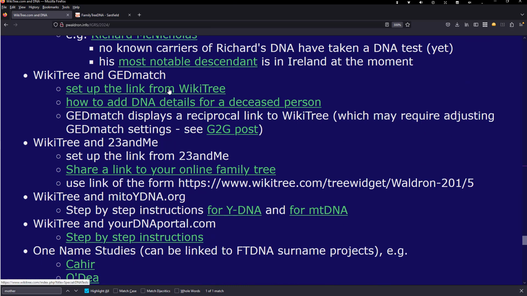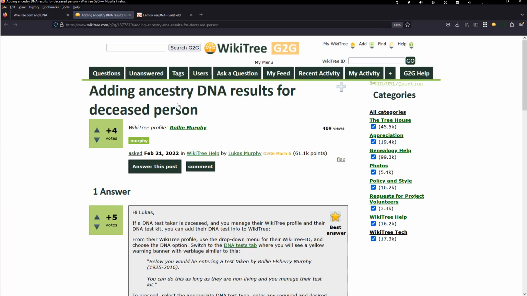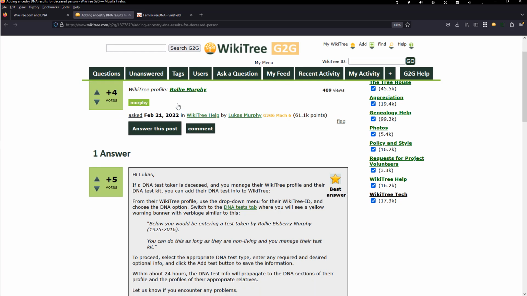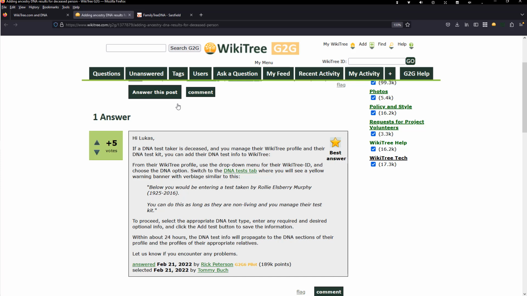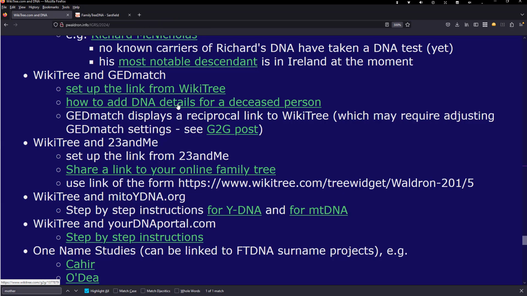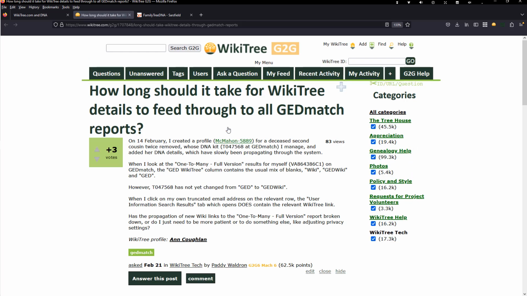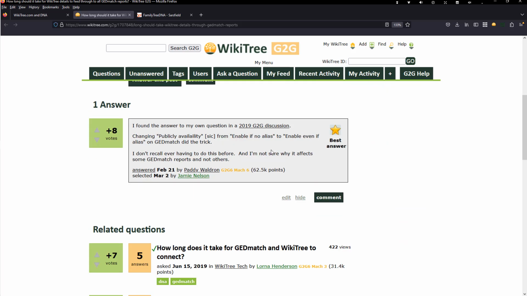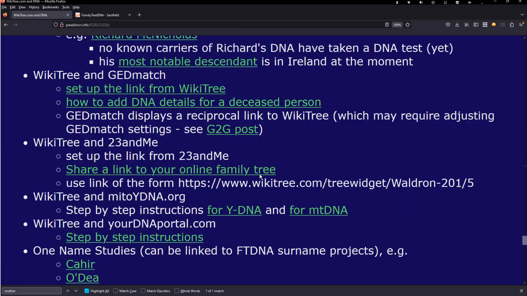Wikitree and GEDmatch, I've already shown you how to set up the link. If you're managing DNA for somebody who has died, there is a post from the forum explaining what you do. You basically click on the DNA tab on the deceased person. If you click on it in a living person, it doesn't give you the option to add the DNA kits except for yourself. But for deceased people, it gives you that option. You may have to go over to G2G to read how to get GEDmatch to show the link back to Wikitree. There is a setting, enable if no alias, and enable if alias on GEDmatch to take all the details there.